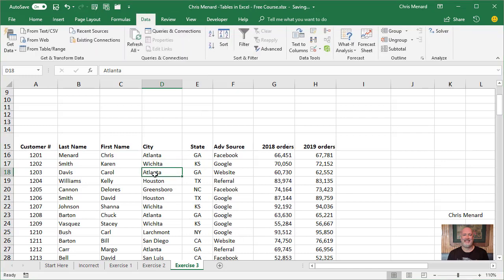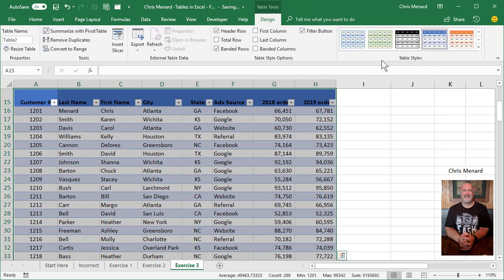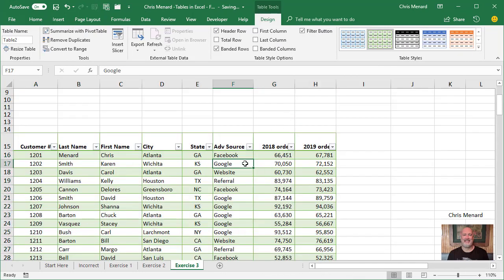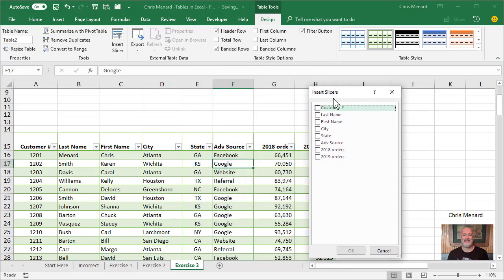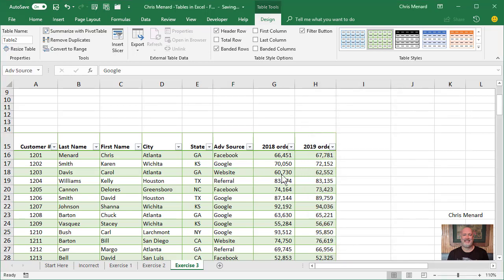So here I go again, Control T, make it a table, change the layout so you can see it. Table Tools Design, Insert Slicer. It picked up my header row. There are my fields. I picked these based on something I might sort by. So I might sort by state, I might sort by city. But there's also advertising source right here. So that's why I picked those three. I'm going to click OK.